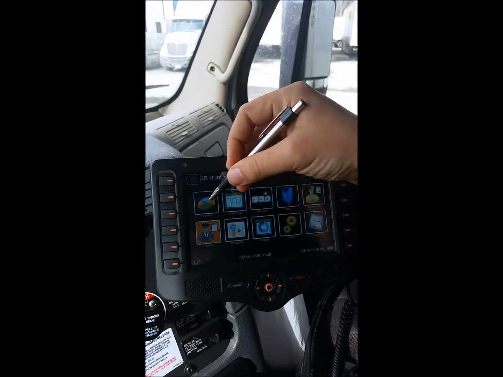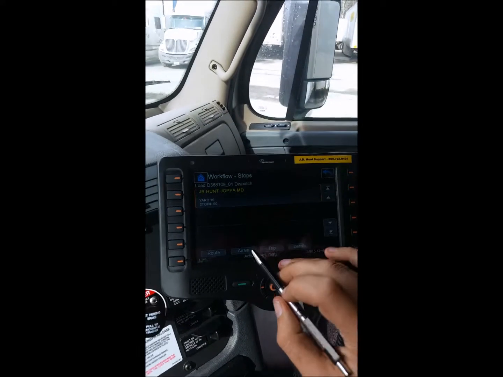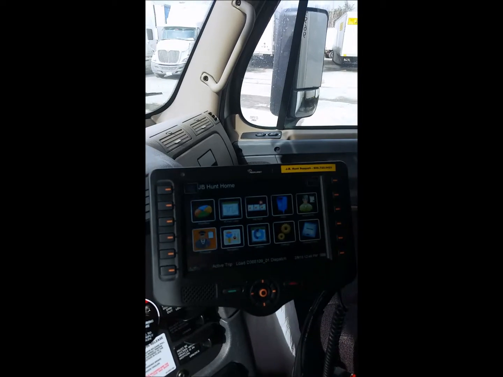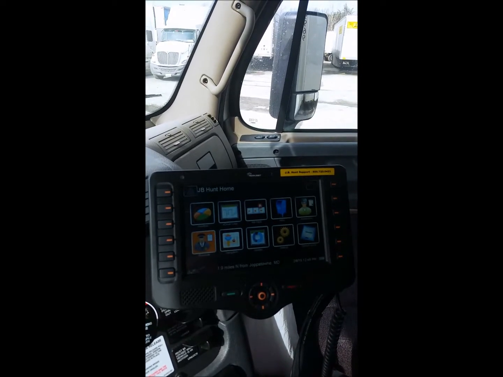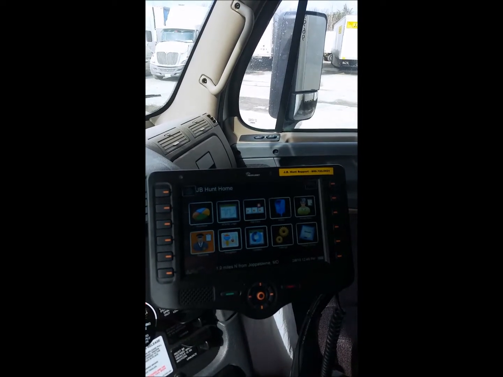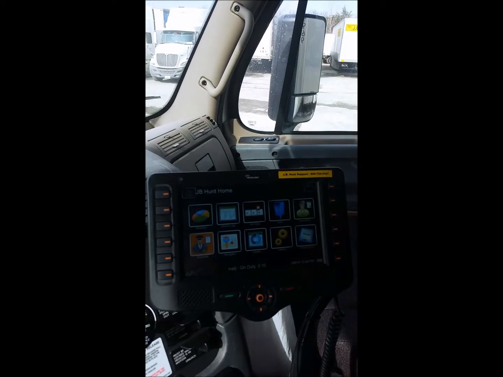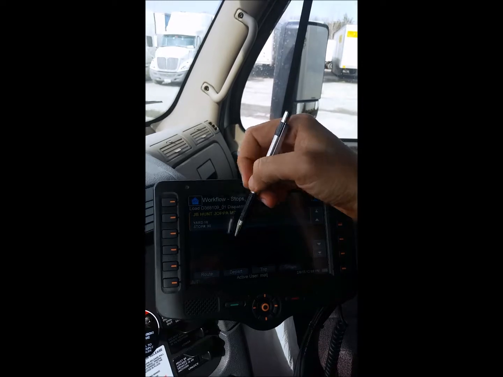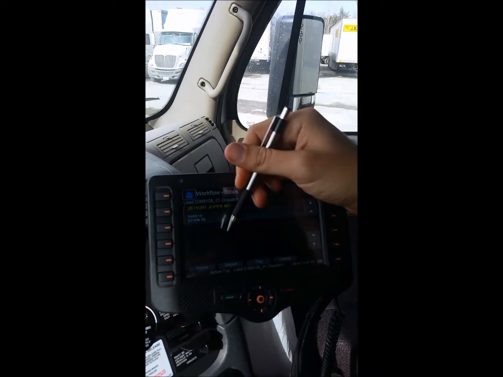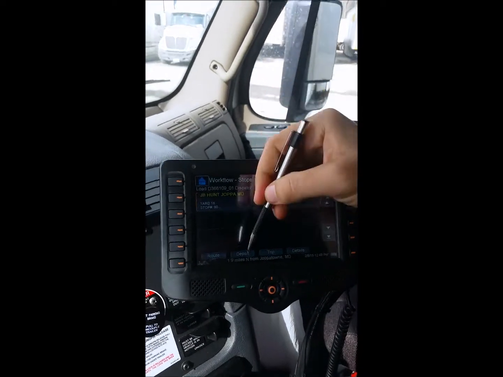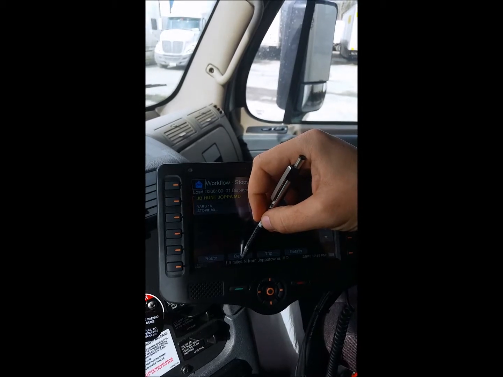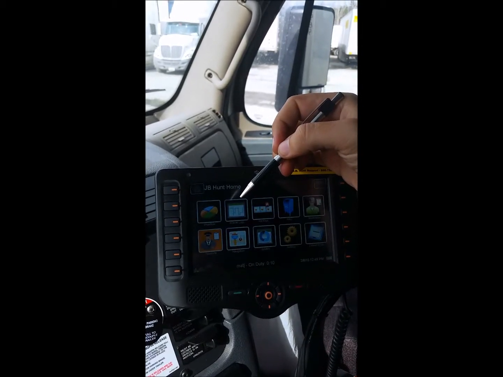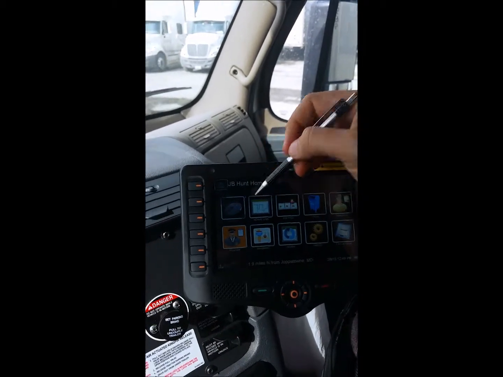Go back over here. We go back into workflow, and then we do arrive. That means that we're here. Because we're dropping it, we're going to go back into workflow. Like I said, because it's a drop, we're going to click depart. Now it's all grayed out and you can't use it.